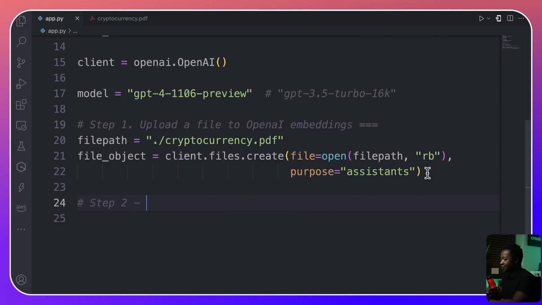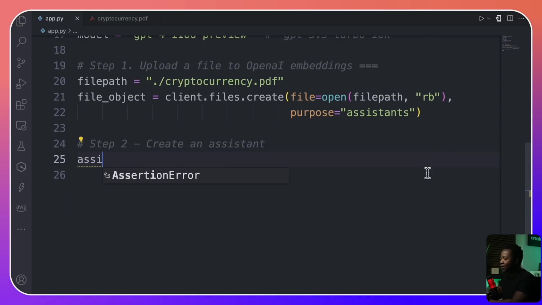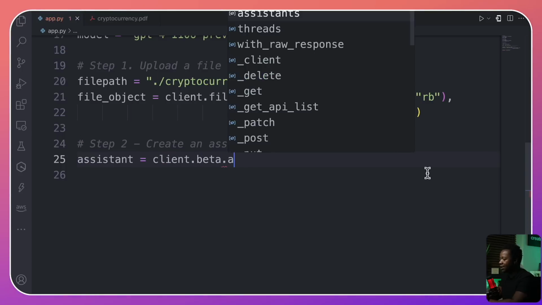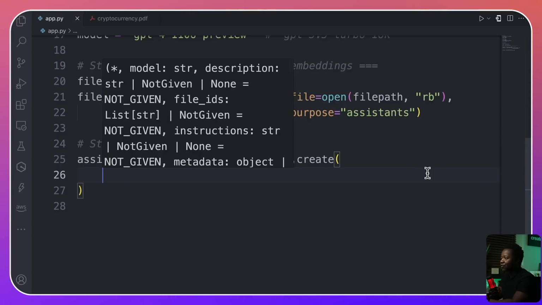number 2, very simple, is we're going to create an assistant. Oh, we've done this many times, so you should know how to do this now. So I'm going to just go ahead and do it anyway. So assistant, I'm going to use our client. I'm going to have to do beta for now. Assistants.create, and we have to pass a few things.